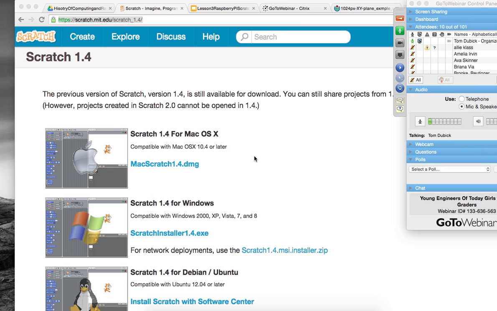There we go. So this is the version of Scratch we will be using. It is not Scratch 2.0. Scratch 2.0 is the browser-based Scratch, which, if you're familiar with Scratch, is probably the one you use. This is an older version that you actually have to download on your computer. Got my Scratch right there.